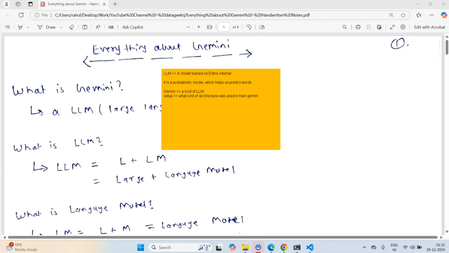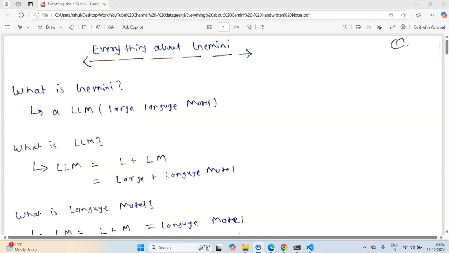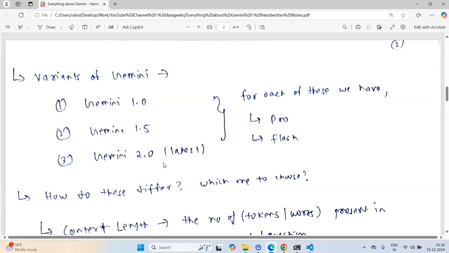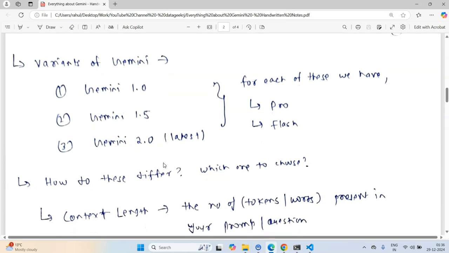Now let us move on to the next page, and that is variants of Gemini. From our previous page, we understand that Gemini is a kind of LLM. Now this LLM has been evolving over a period of time, and Google is making it better and better by using more refined architecture.